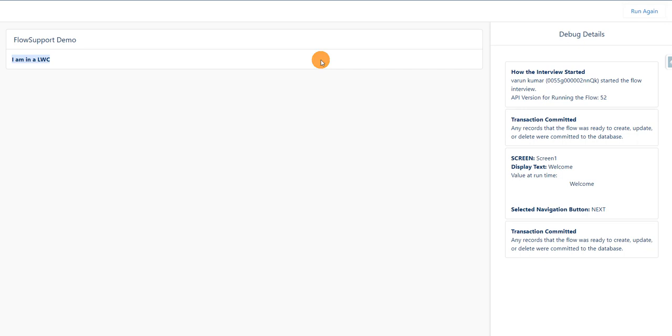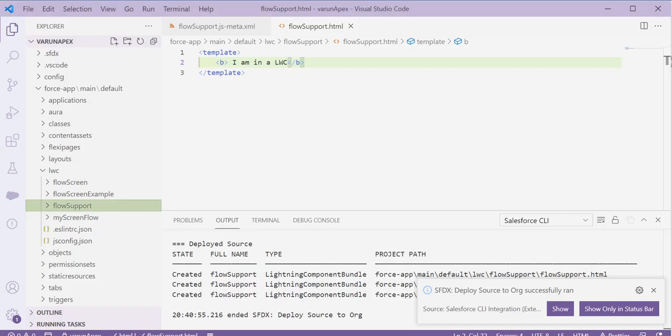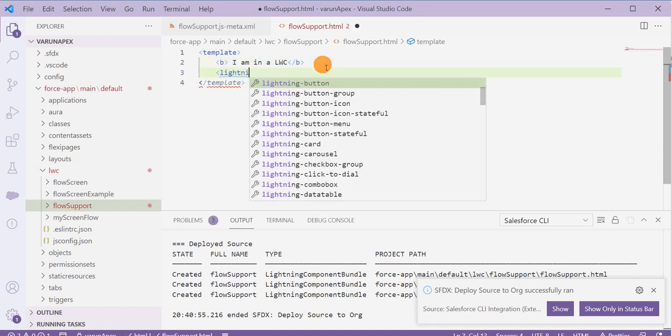Now we're going to control the navigation from our lightning web component. So I'm going to create some custom buttons in my lightning web component called next and previous. Based on the click, I'm going to navigate the flow screen. For that, I'll go back to my lightning web component and introduce something called lightning layout.